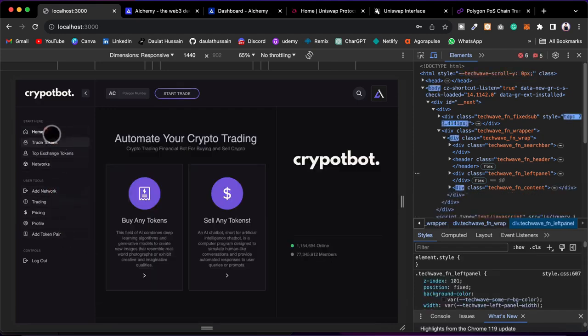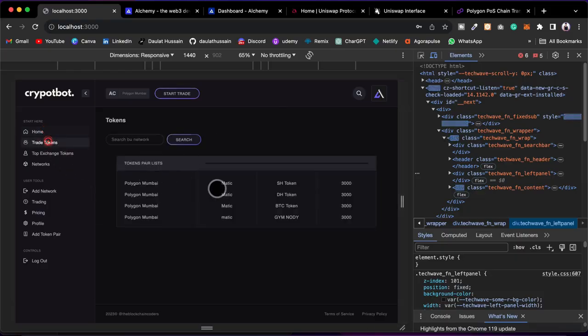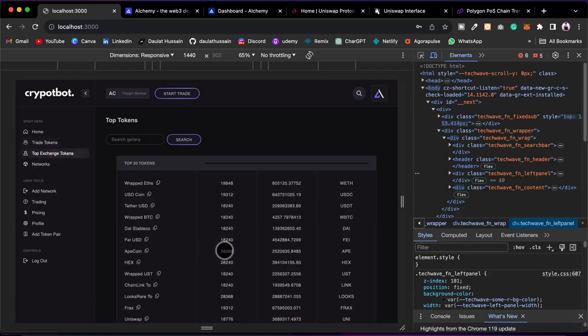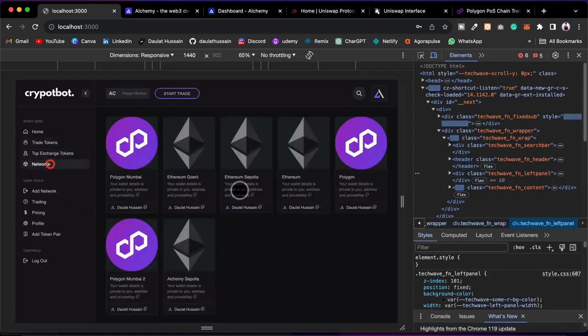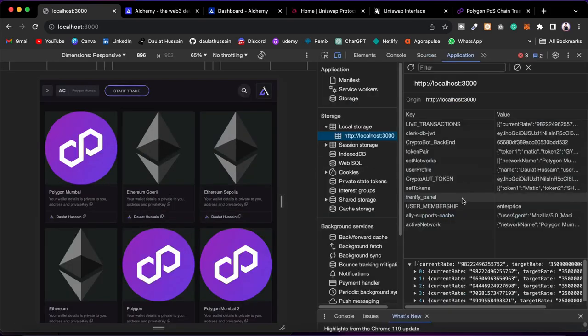Now let's talk about the data, where we are storing this information. So you have provided the information about the token, you have provided the information about your top token, you have provided the information about the network. So where exactly are we storing all of this data? We are storing this data in your local system. So this data is not coming from the backend. So if you come back here, here we have all the data in our local system.